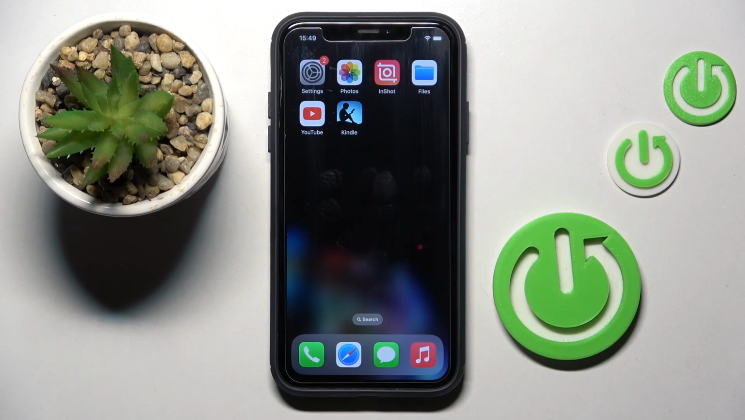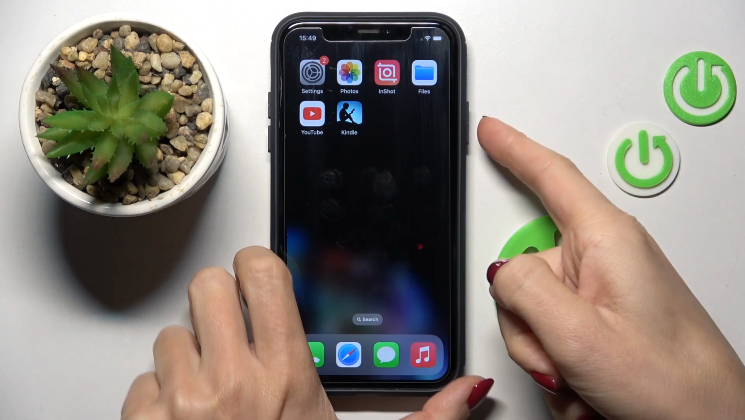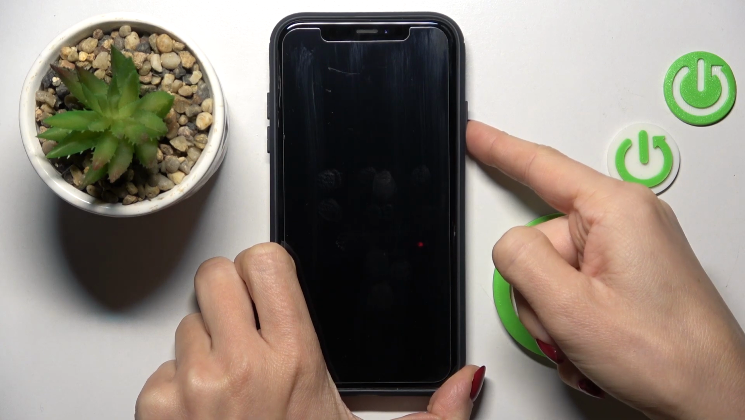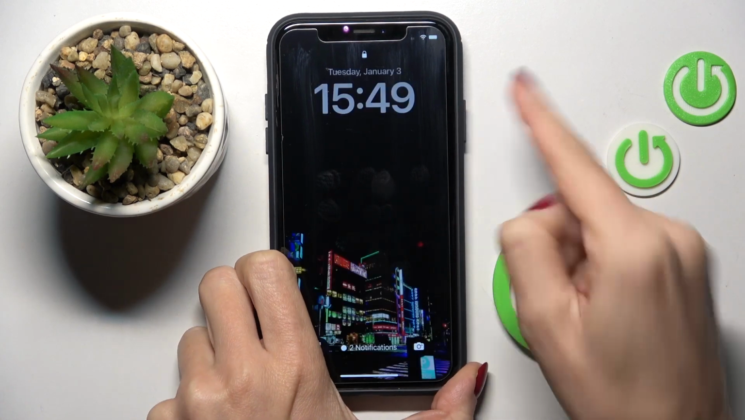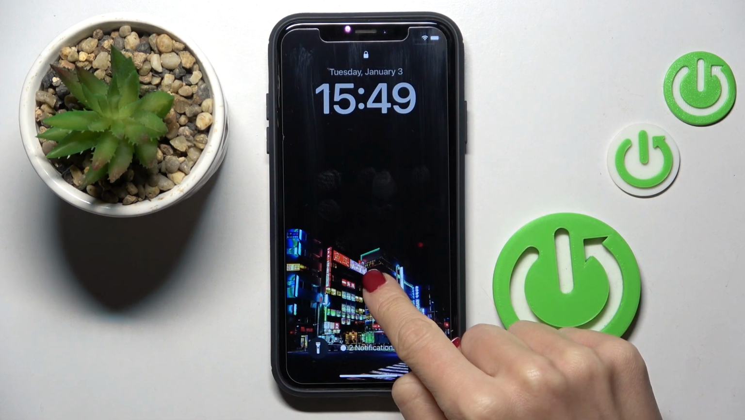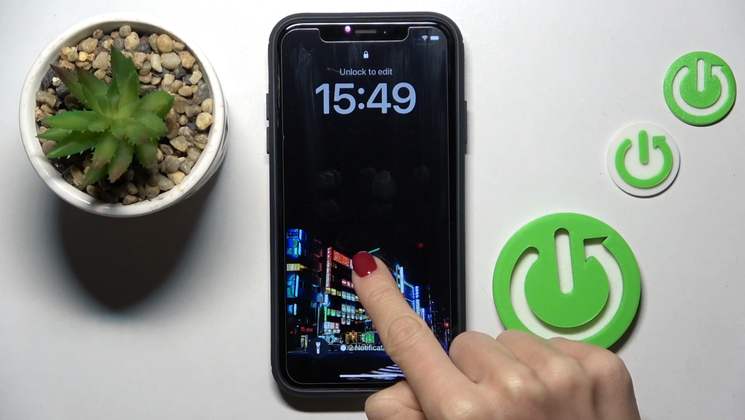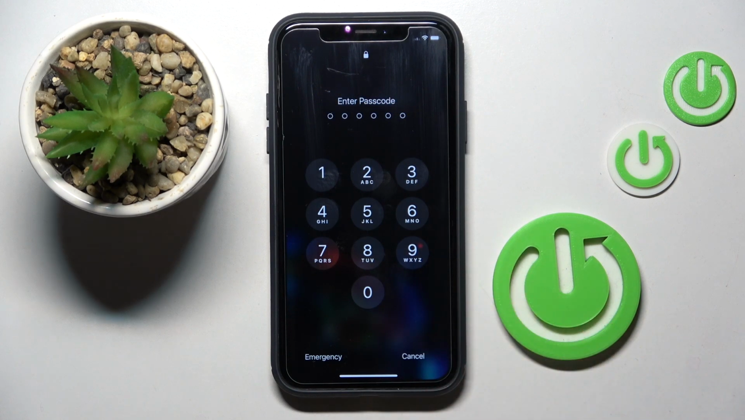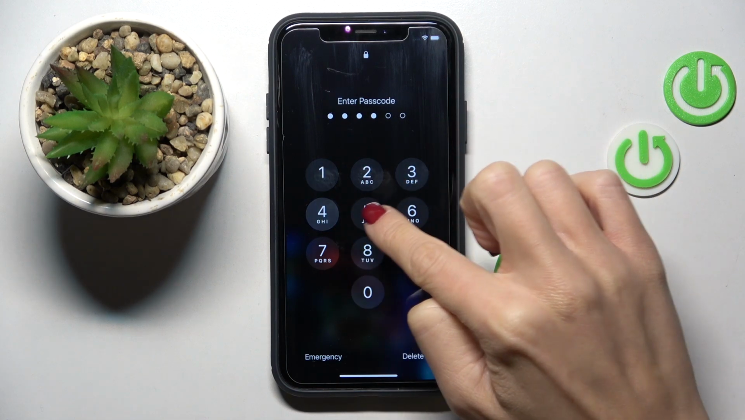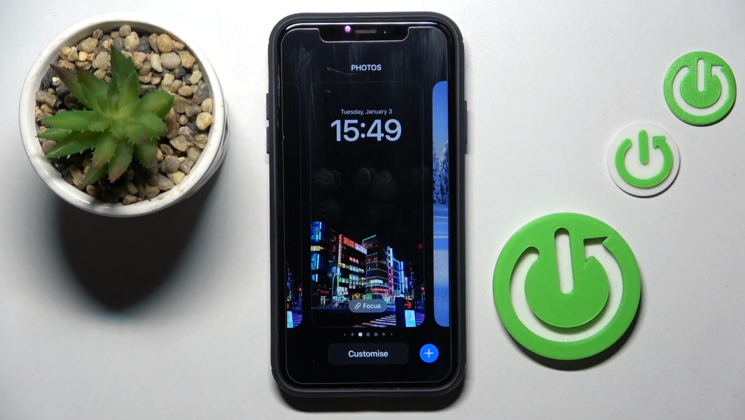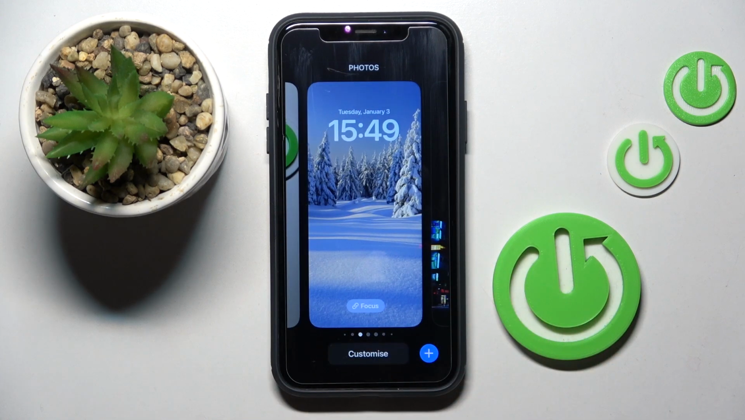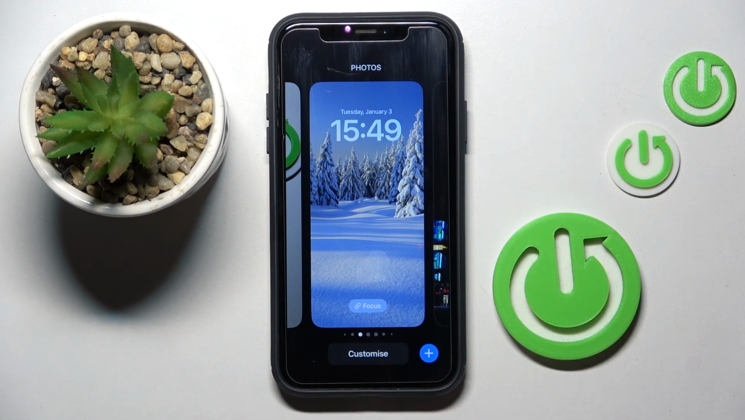So when you wish to remove your wallpaper, you have to lock your device at first. When you have a passcode or fingerprint, just hold your screen like this and then provide your fingerprint or the passcode. When you have Face ID, you will have to focus this device on your face to unlock. Collections, and here you've got the collections.